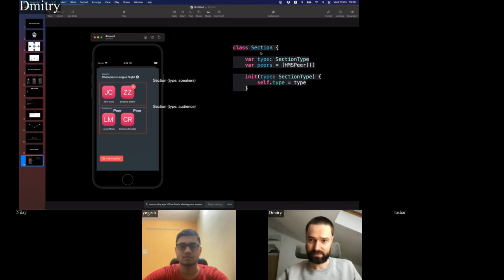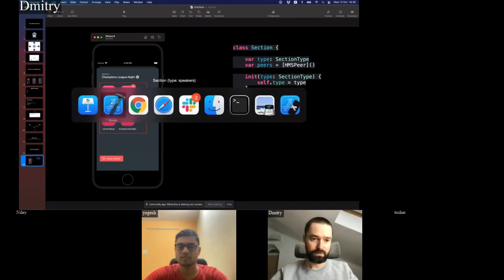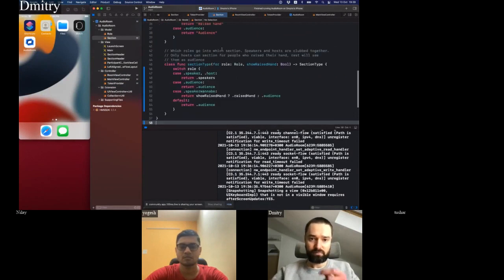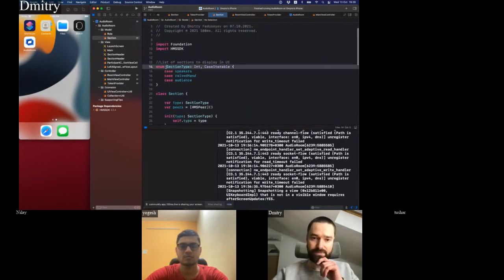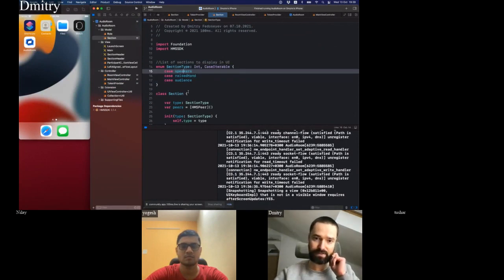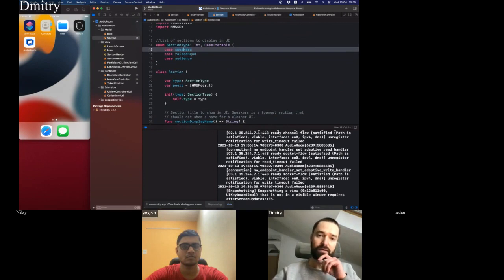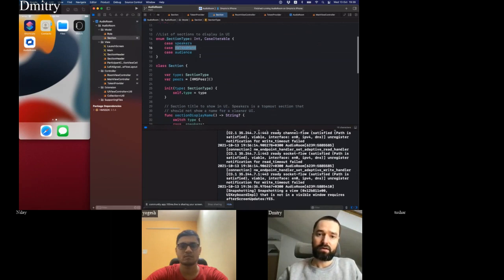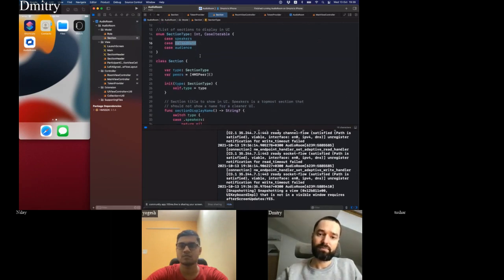So as you can see, briefly, we'll have a section class, and it will have a type, which can be any of speaker, audience, or raised hand, basically. So let's go back and create this section model. So I have defined the section type as speakers, raised hand, and audience, and only host will see this raised hand section. It will not be visible to audience and speakers.